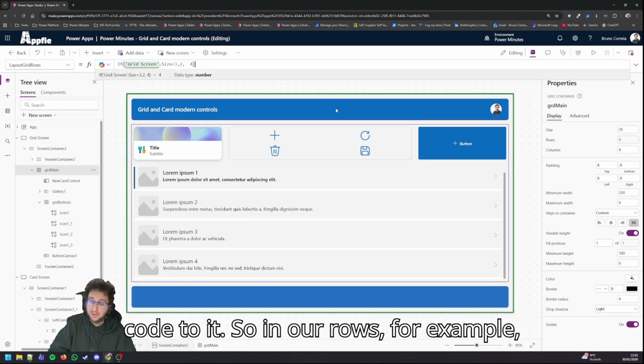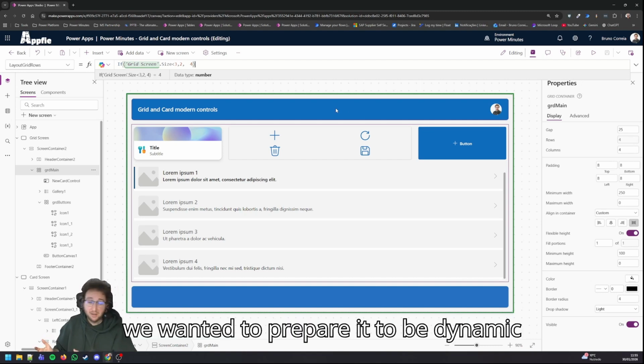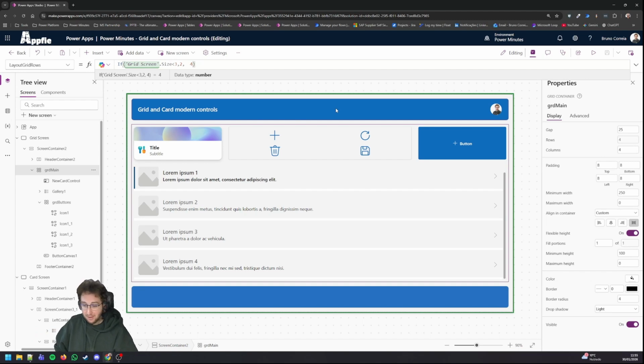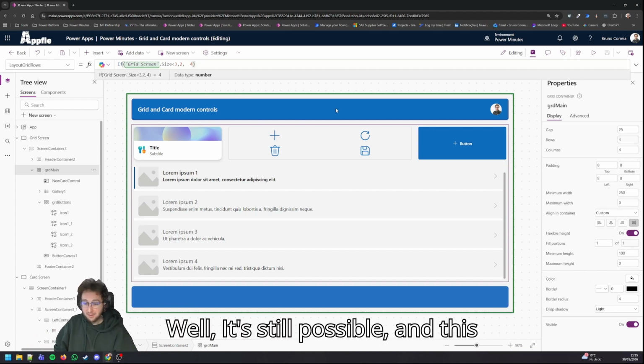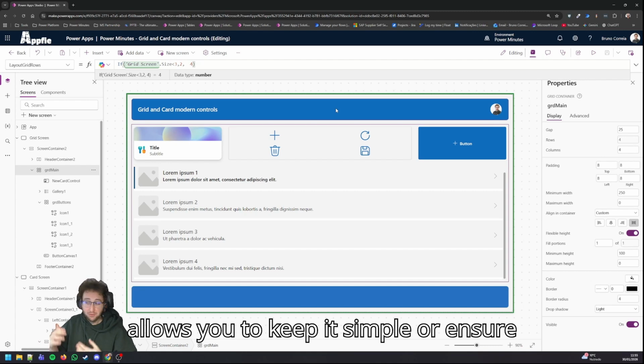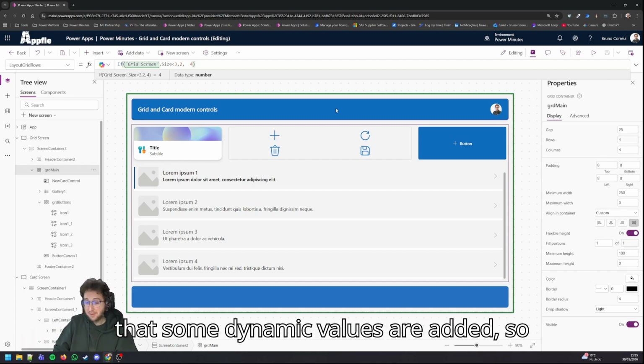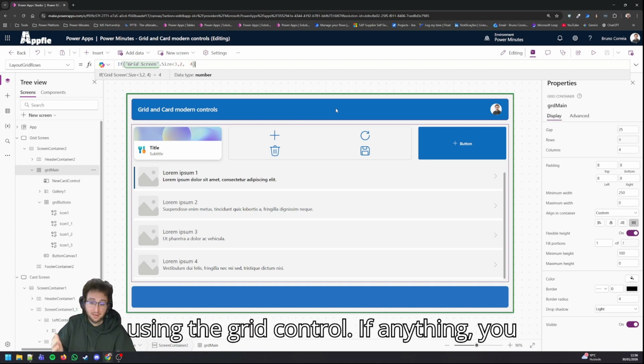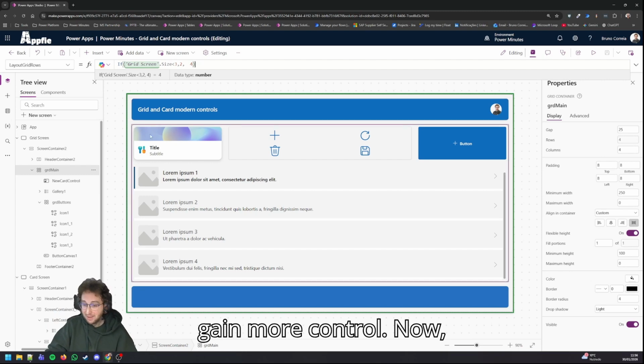So in our rows, for example, we wanted to prepare it to be dynamic depending on the screen size. Well, it's still possible, and this allows you to keep it simple or ensure that some dynamic values are added. So you don't lose anything by using the grid control. If anything, you gain more control.